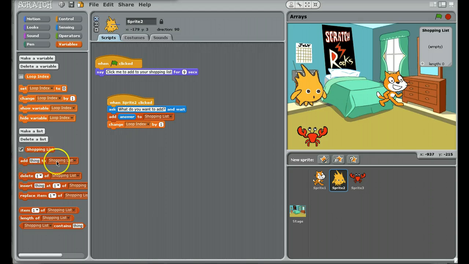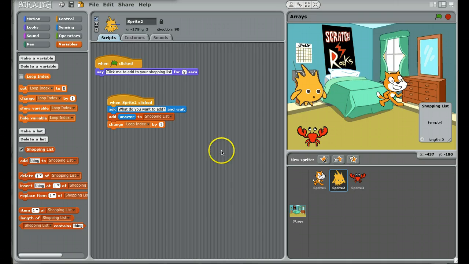So you can add something to the list, and you can delete one. You can keep adding, and then you can see the list here. Actually, this is a program we already made. So we can run it and see, and you'll understand how this all works. So let's press this green flag.